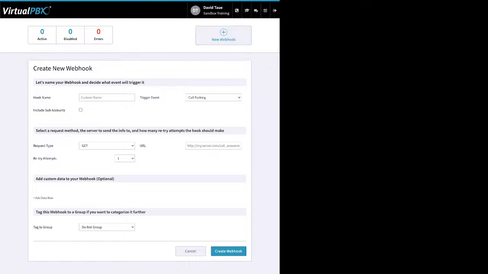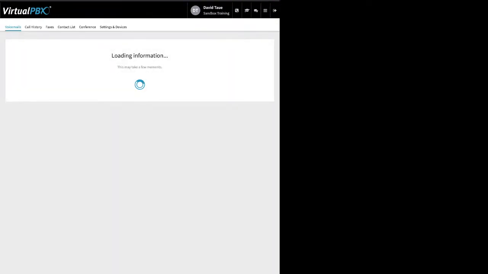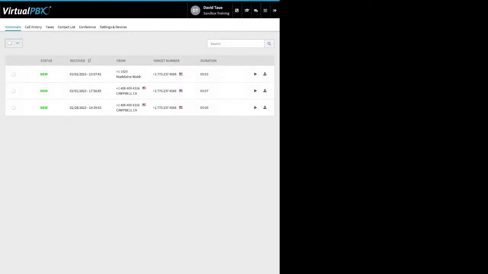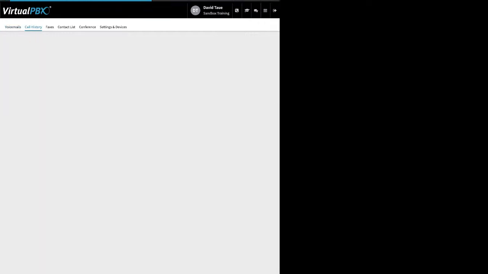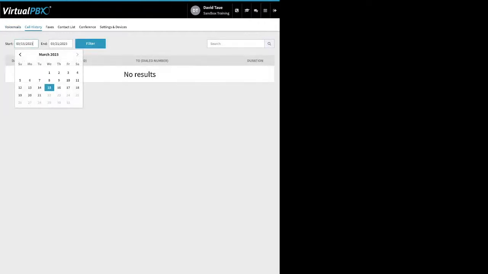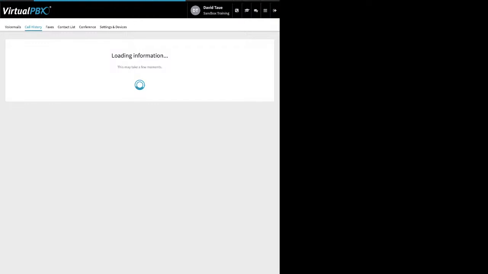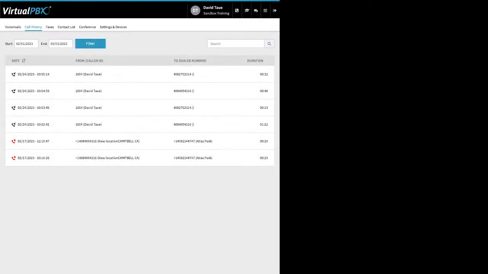And then lastly, we have the user portal. Every user on your account has access to their own user portal. Right? It defaults them to their voicemail tab so they can see their voicemails. Right? They can listen to them, they can download them, they can change the status. Call history, they can view their own call history, they can change the date range, and then filter and see their calls.